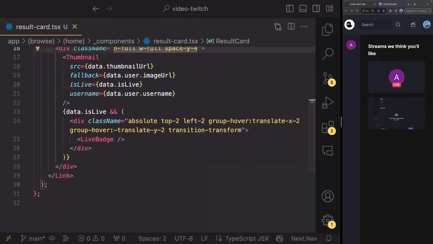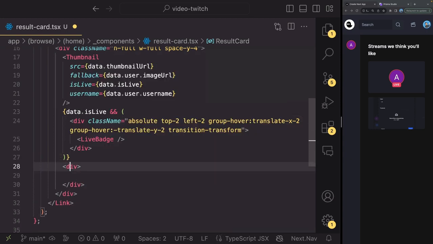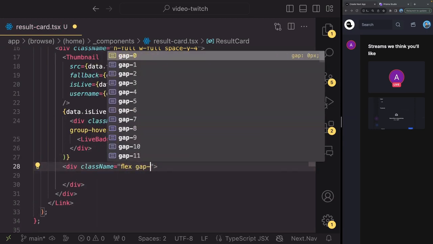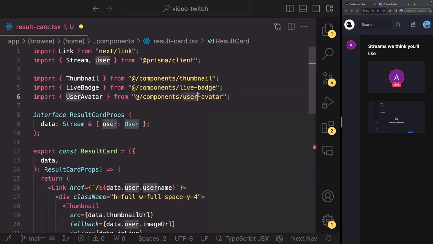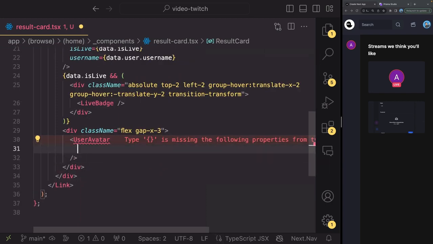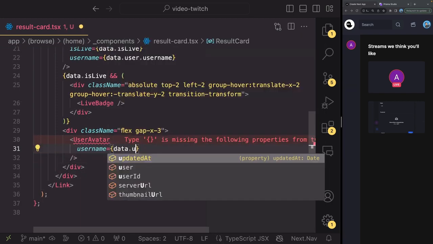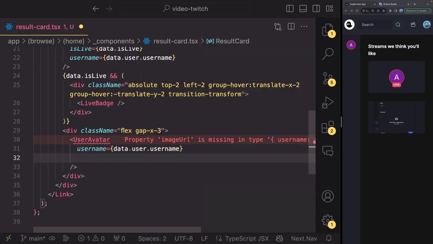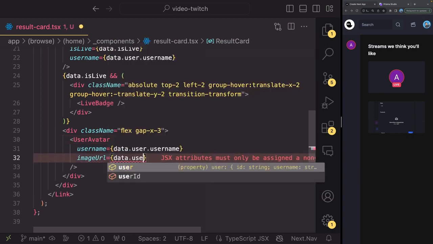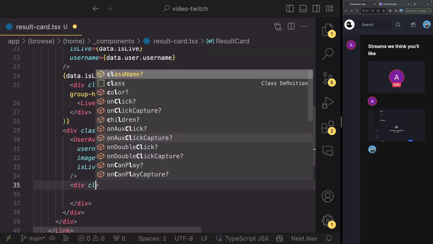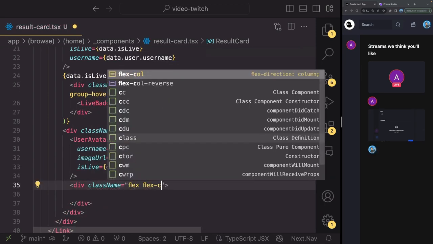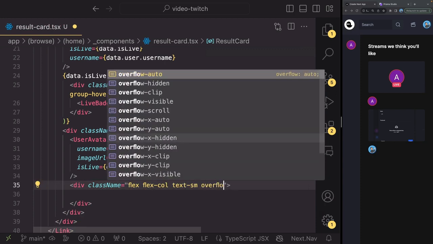Great. So now that we have this, let's go outside of this conditional here, and let's render a new div with a class name flex gap-x-3, and let's add the UserAvatar component from components user avatar. So make sure you import that. Let's give it a username of data.user.username, an image URL of data.user.imageUrl, and an isLive property of data.isLive, like this. And below that, I'm gonna add a div with a class name flex flex-col, text-sm, and overflow-hidden, like this.